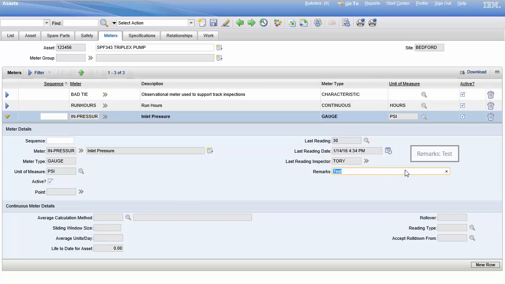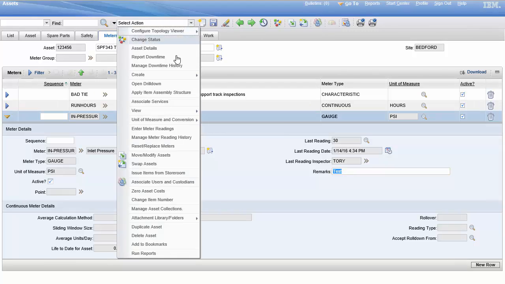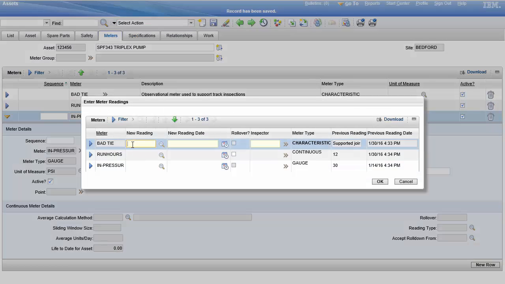Now, unfortunately, I can edit it here. I'm not a big fan of that because someone can accidentally wipe it out, or someone can come in here and alter the last remark that this inspector put down. So let's do another real quick. Let's enter another quick meter reading.